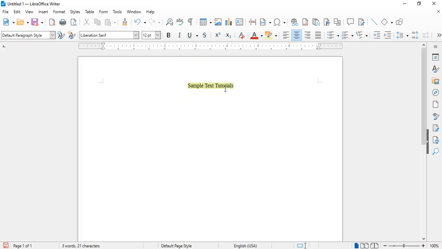If you ever need to remove the highlight, simply select the text again and choose the No Fill option from the highlight color palette. This will return your text to its original state without any highlighting.